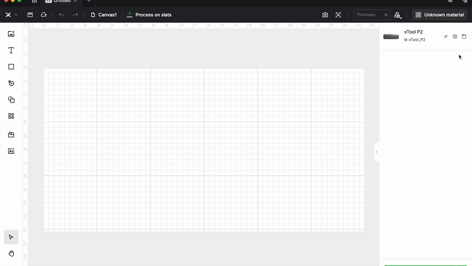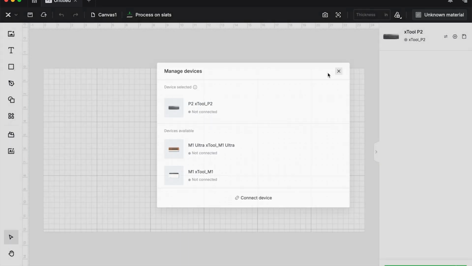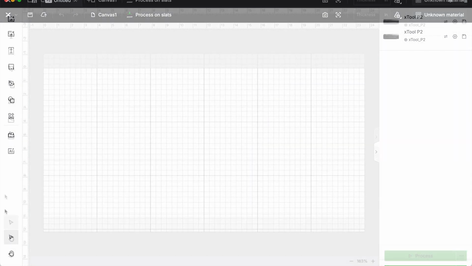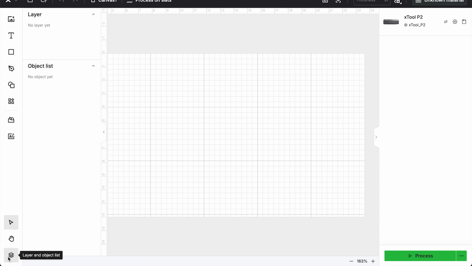Over here, you do not need to be connected to a device, but if you do have multiple devices, connect to the one you want. You can just switch it and be offline. First, open up the layers and objects list over here on the left. It's the little diamond cake menu at the very bottom.